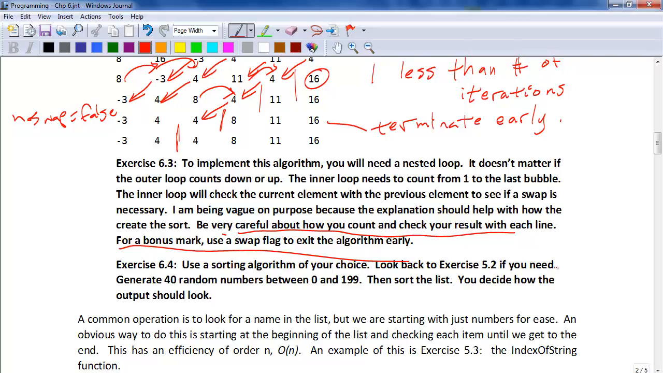And that completes part 2 of chapter 6. When you're done, please proceed with part 3.